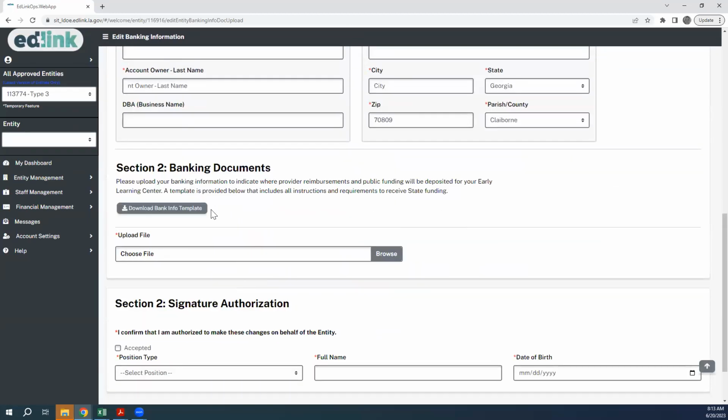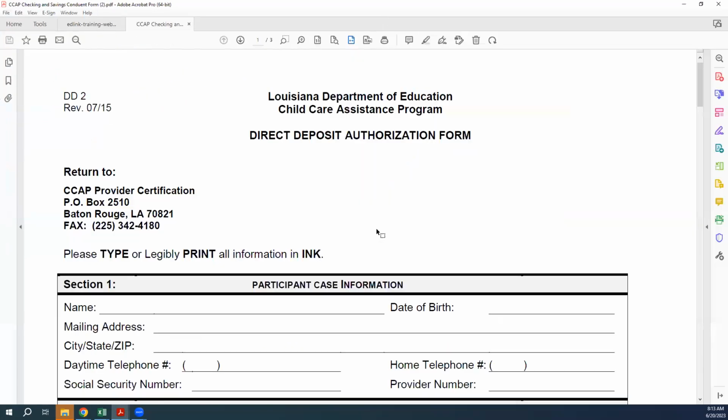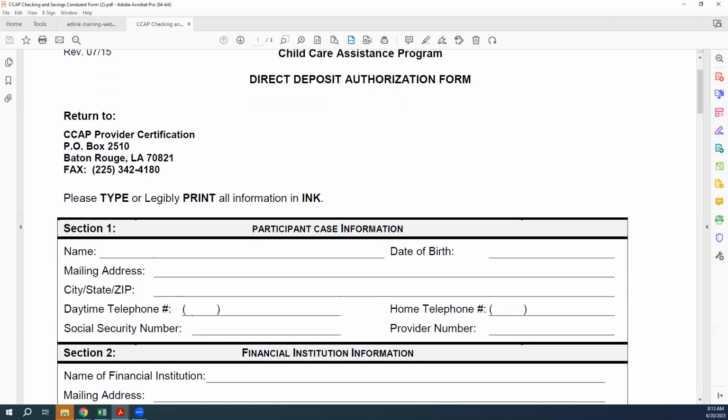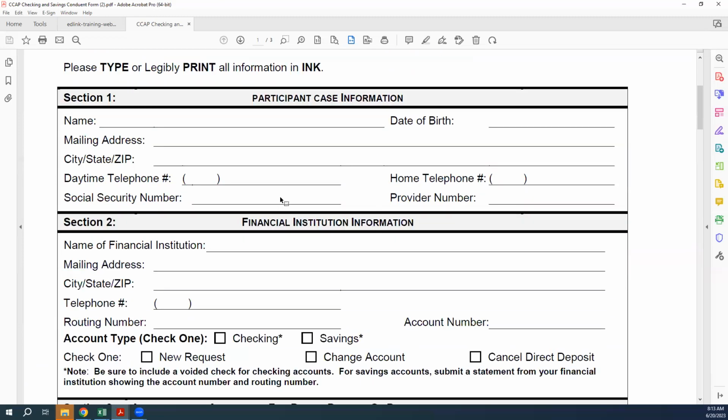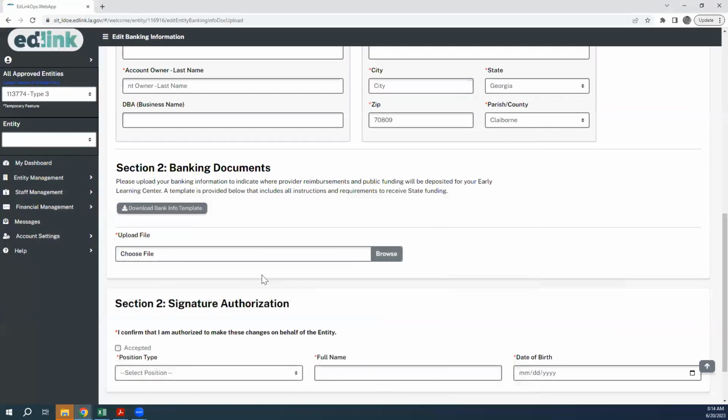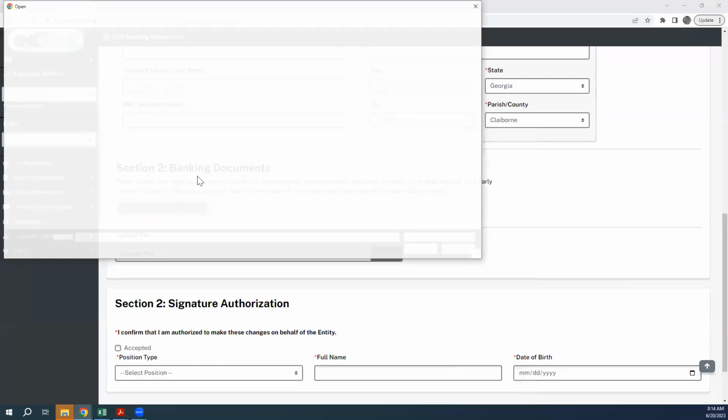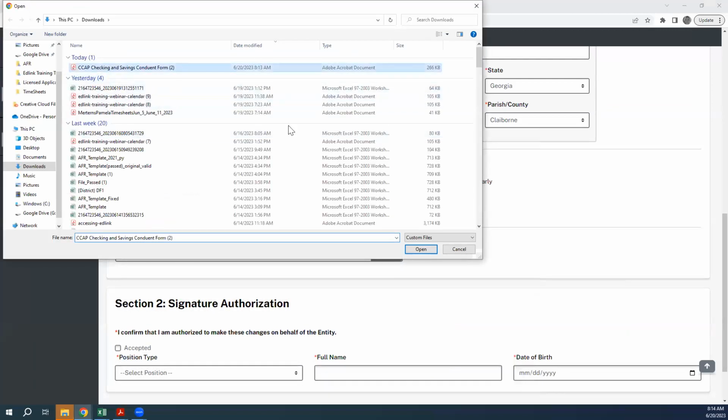Now we have the direct deposit authorization form that you are going to have to download. You're going to click on this. Okay, let me open it. I'll have to pull it over for you. Okay. So you'll need to complete the direct deposit authorization form. Okay, and then you're going to scan that in, and you're going to upload it the same way you did your others. Okay.